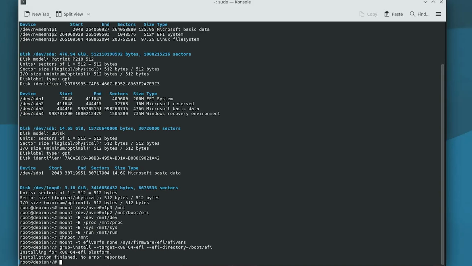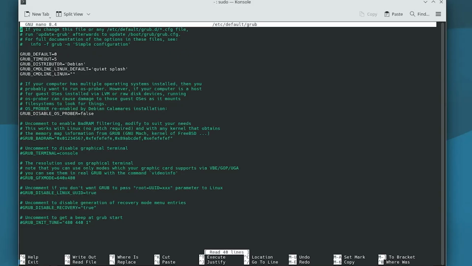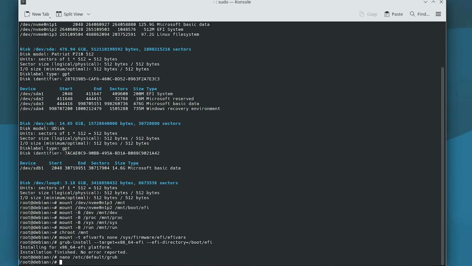Since I'm dual booting with Windows, check the default GRUB file. And there's GRUB_DISABLE_OS_PROBER=false. I'm going to exit out and make a new GRUB configuration file.